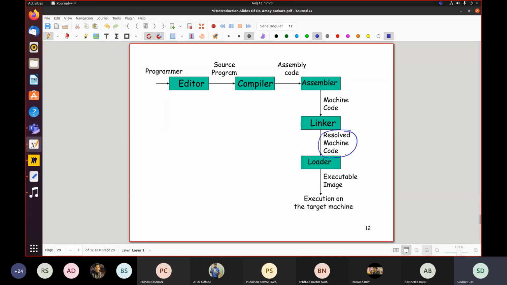Now your machine code is loaded by the loader. Loader is a piece of system software. It loads the machine code for execution in your target machine, right? So the executable image. If I name it finally, it was testprogram.c, then assembly was testprogram.s, machine code was testprogram.o, and these taken together gave you testprogram, the executable, right?